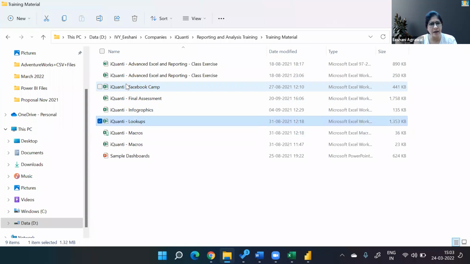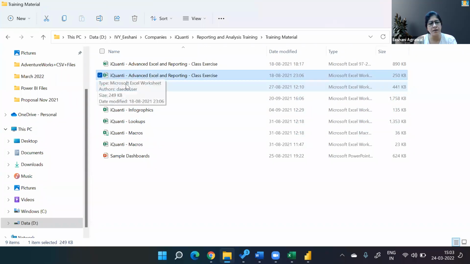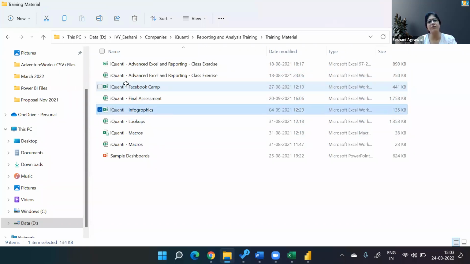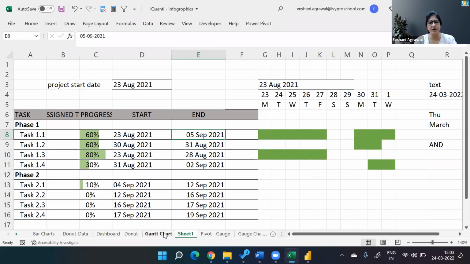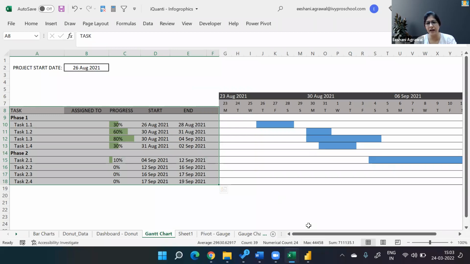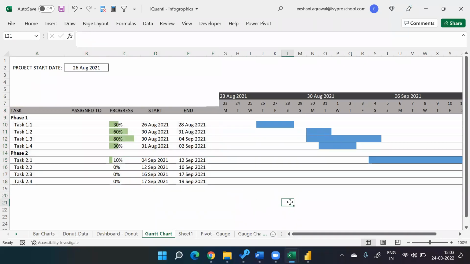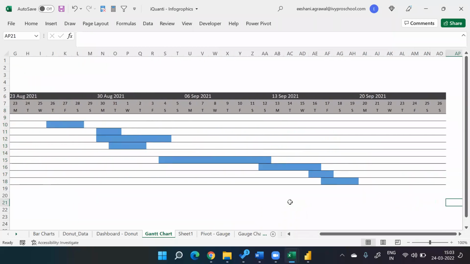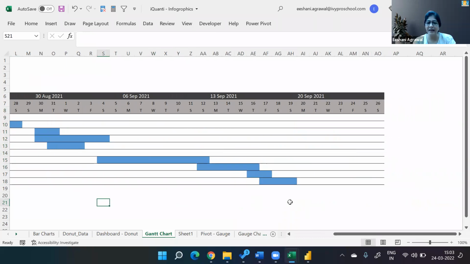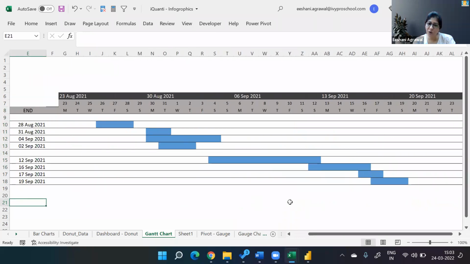Let's see. This is a Gantt chart. This is what you see is a Gantt chart. It's on Excel. I also created a Gantt chart in Excel, but Excel requires much more effort than any other tools that you know. If you know the basic purpose and you have the right data set, you can create it on these tools also, right?